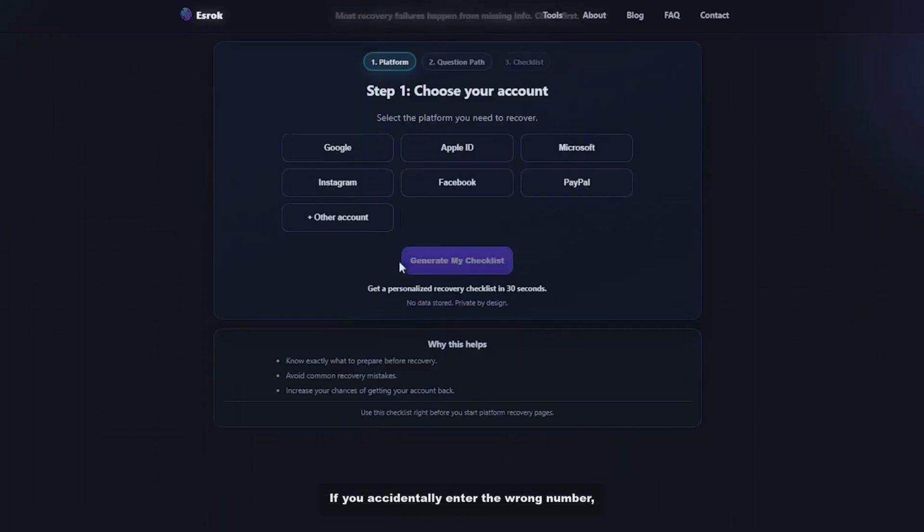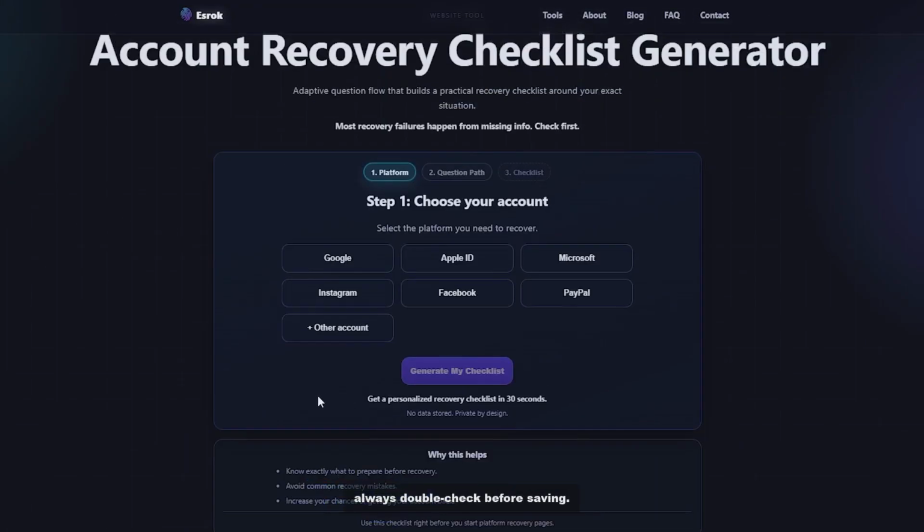If you accidentally enter the wrong number, you might miss important notifications, so always double check before saving.